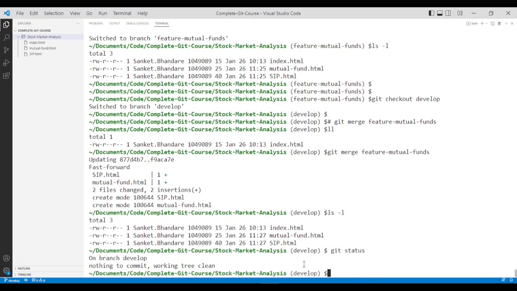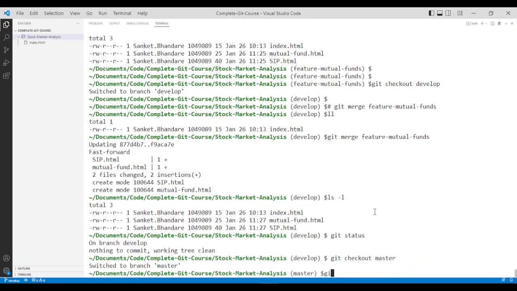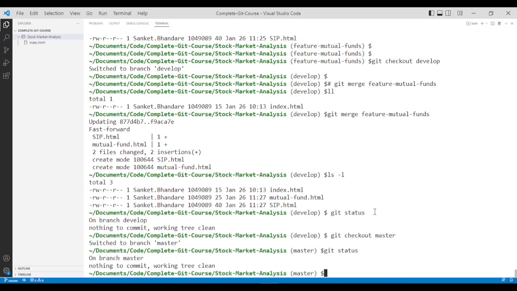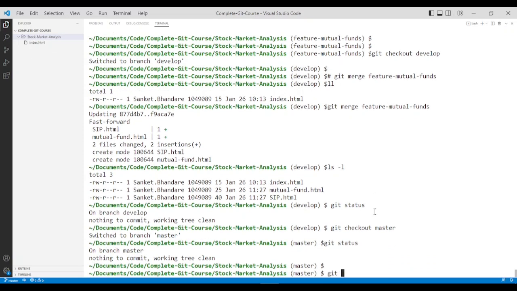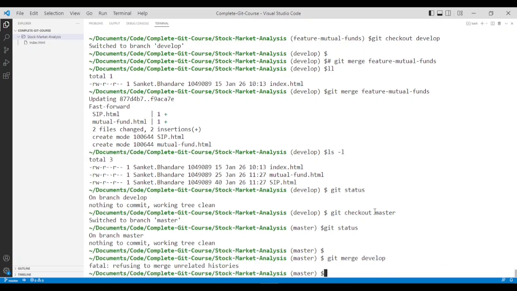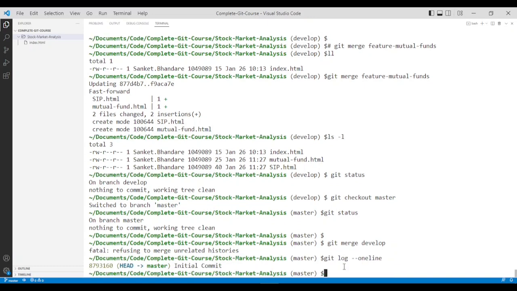Now if you want to merge these changes further with main branch or master branch, you need to check out to master branch, and you need to check the status right here. And once done, you need to merge this develop branch with master branch. So this is failing with refusing to merge unrelated histories. So let's check the history right here.